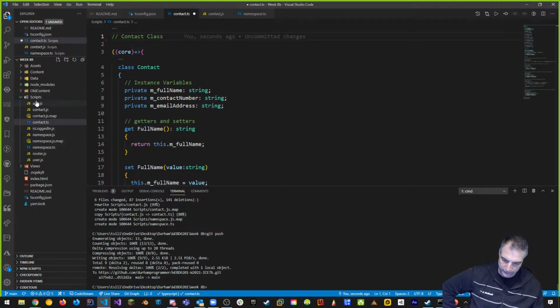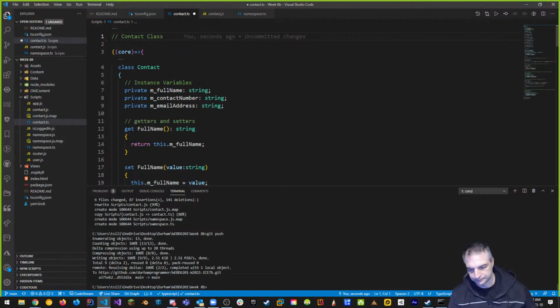What's happening here in my scripts folder? I'm going to get like three files now: a TS file, a JS file, and a JS map. We'll deal with this tomorrow in a way that makes more sense. Okay, so in scripts we got a bunch of file bloat, but that's okay. Let's continue.